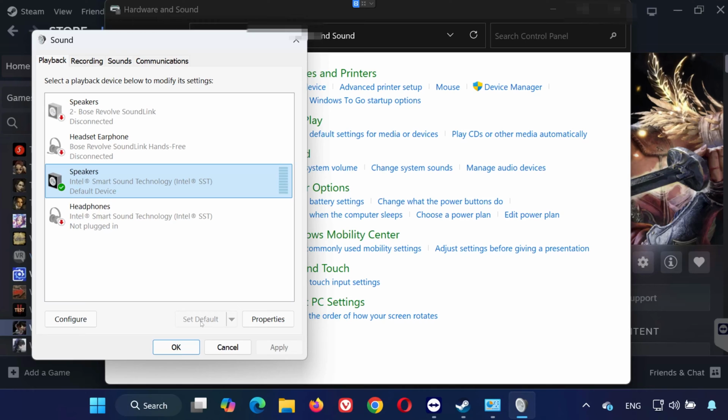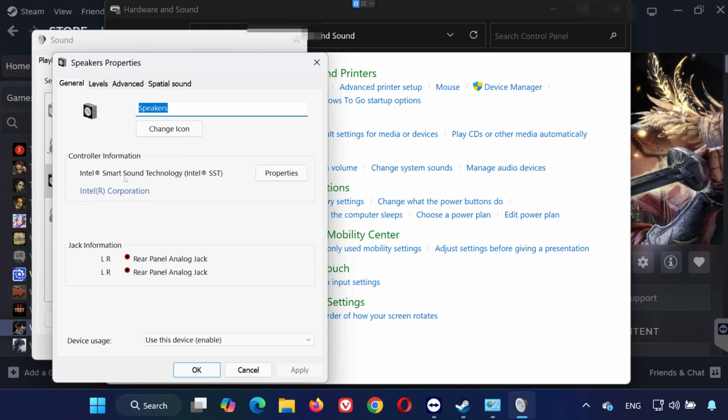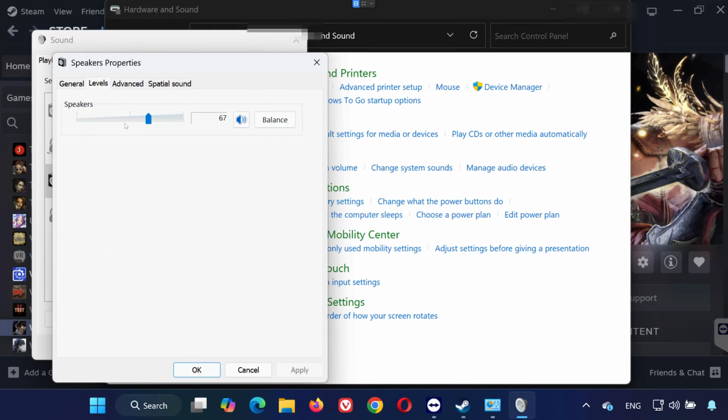Solution 2. In the same window, right-click on your audio device and select Properties. Now go to the Levels tab and make sure the volume is not set to the lowest level or muted. If it is, turn it up and press OK.